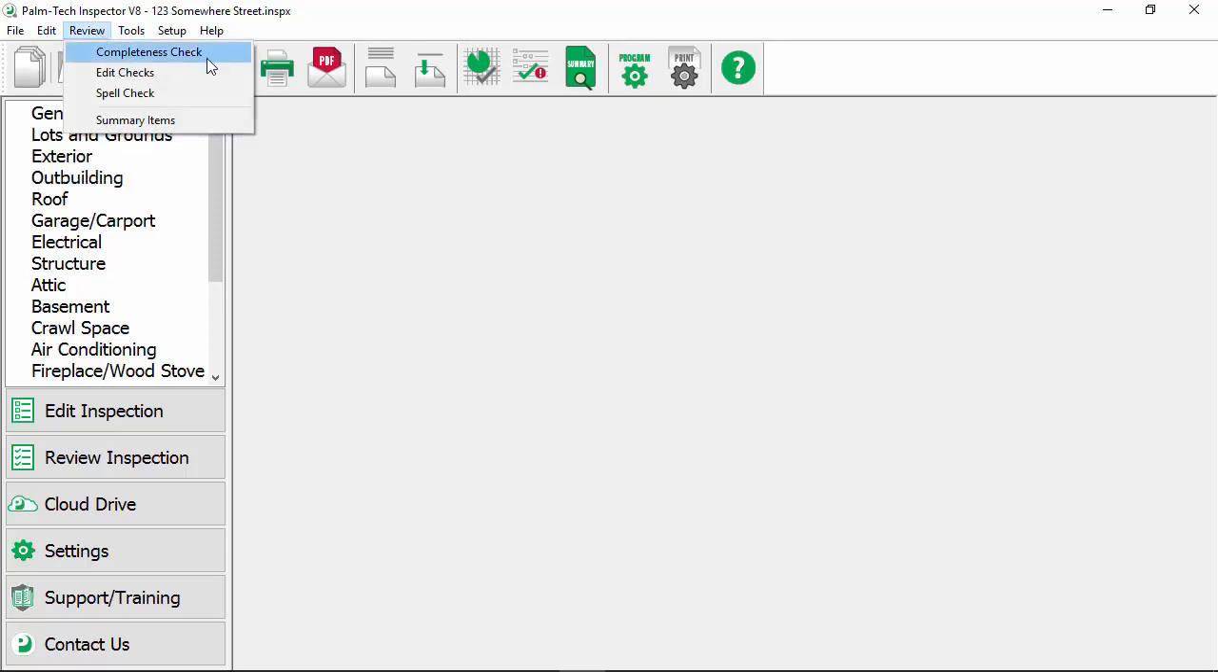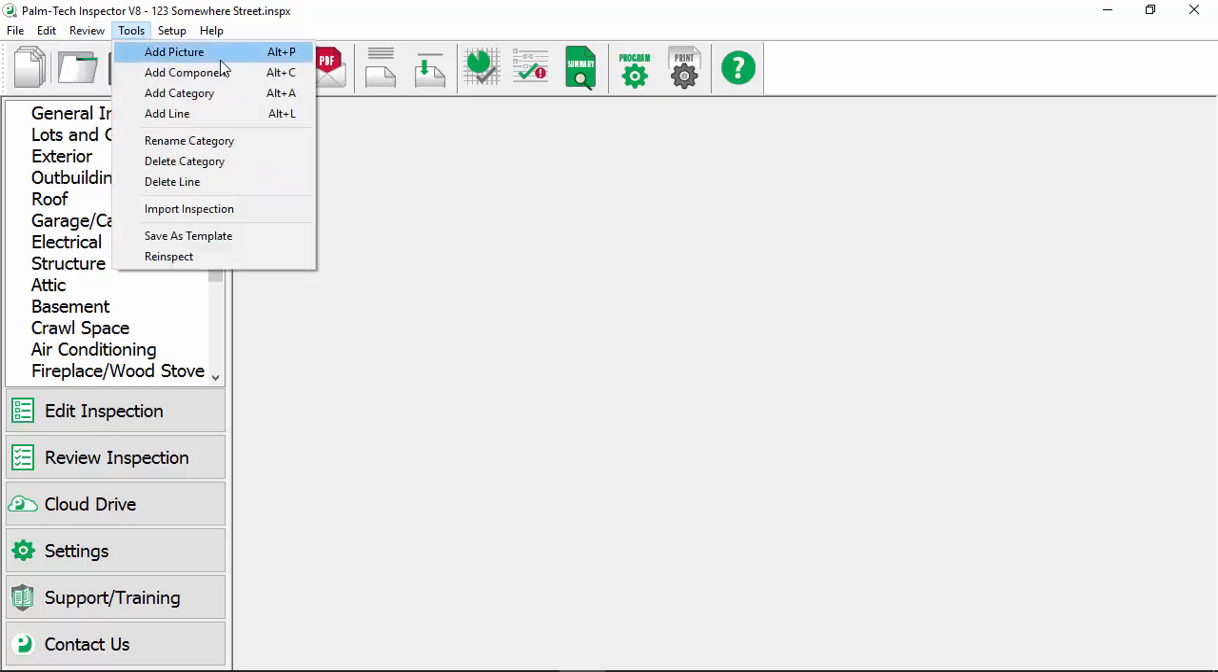After Edit, we have Review. And under Review, we have Completeness Check, Edit Check, and then Spell Check. And Spell Check will run a spell check on your entire report. Summary Items is last, which is the same as the Summary Review icon from the toolbar. Moving on, we have Tools.